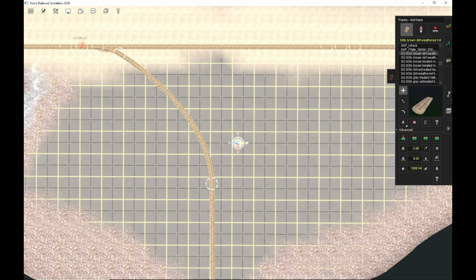I'll do the same over on this side. I've pre-measured the distances so that they're all matching the tail, so that they are all roughly the same length. Oops, a little mistake there. So Control Z fixes things pretty quickly. And we'll do the exact same thing here, which will create a turnout over here, a Y turnout.